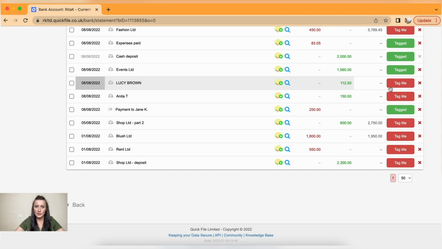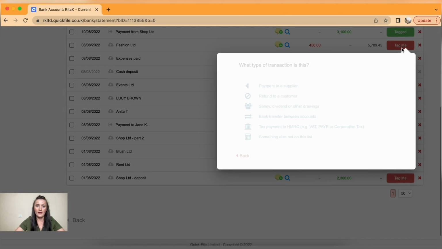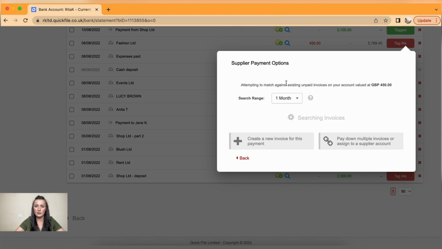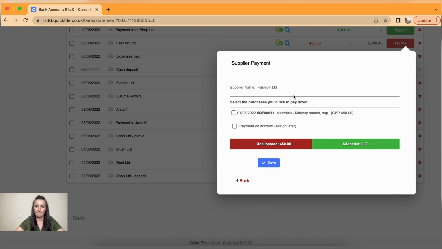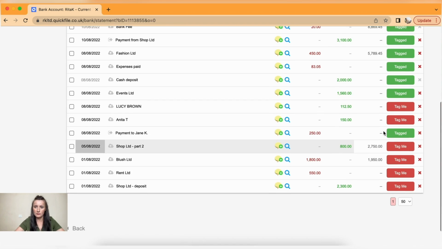Okay, the same will be for Fashion Limited, because actually it was with a credit card, so a credit note. So let's check Fashion Limited. There is 450, and save. Okay, so that's tagged.